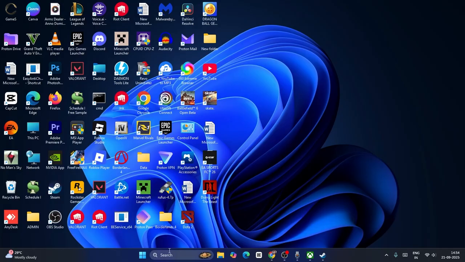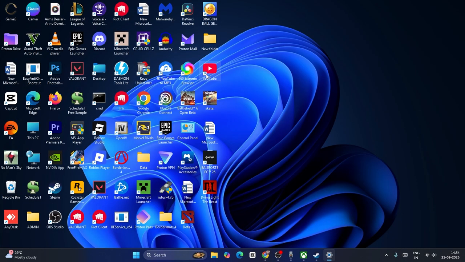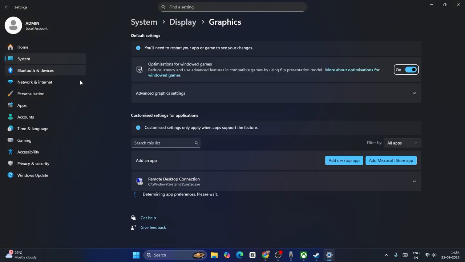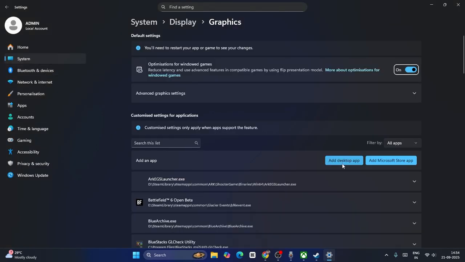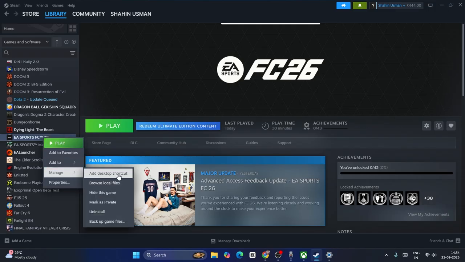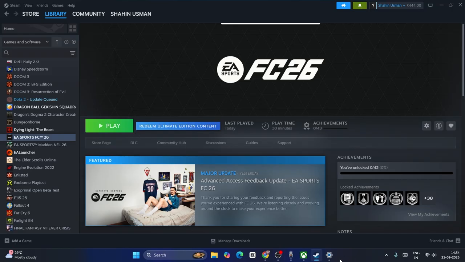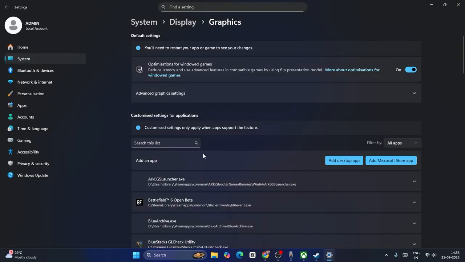You just need to go over here, search for graphics settings, and click on graphics settings. Now from here, click on add a desktop app. Before that, we need to know where the game is installed. So right click, go to manage, browse local files. The game is installed on local disk D, Steam library, Steam apps, common, FC26. So just click here, click on desktop app.